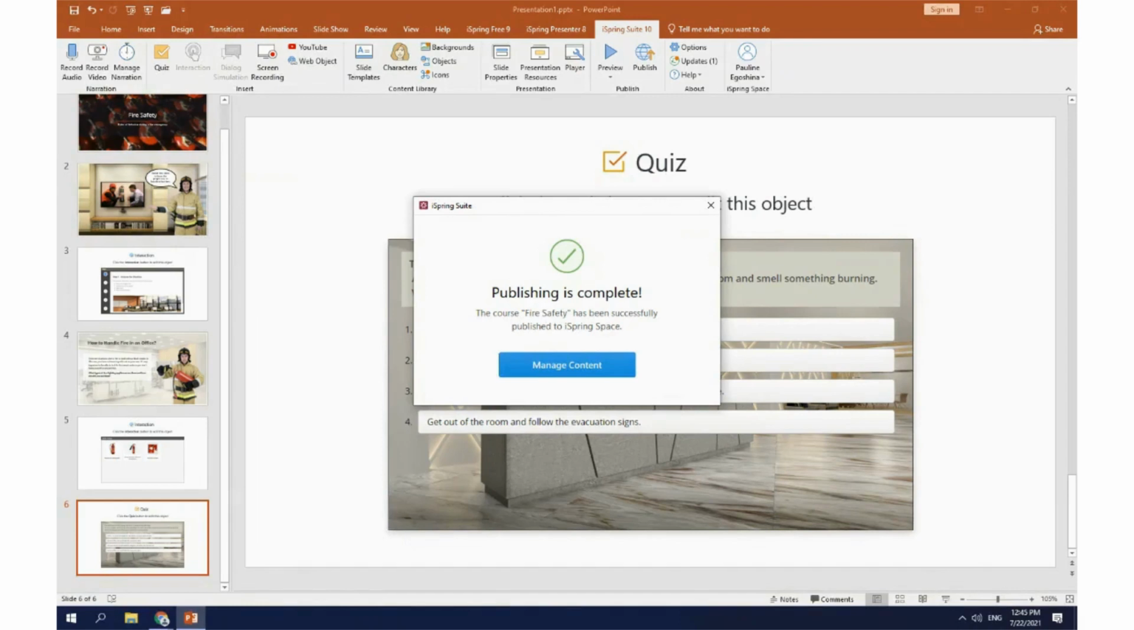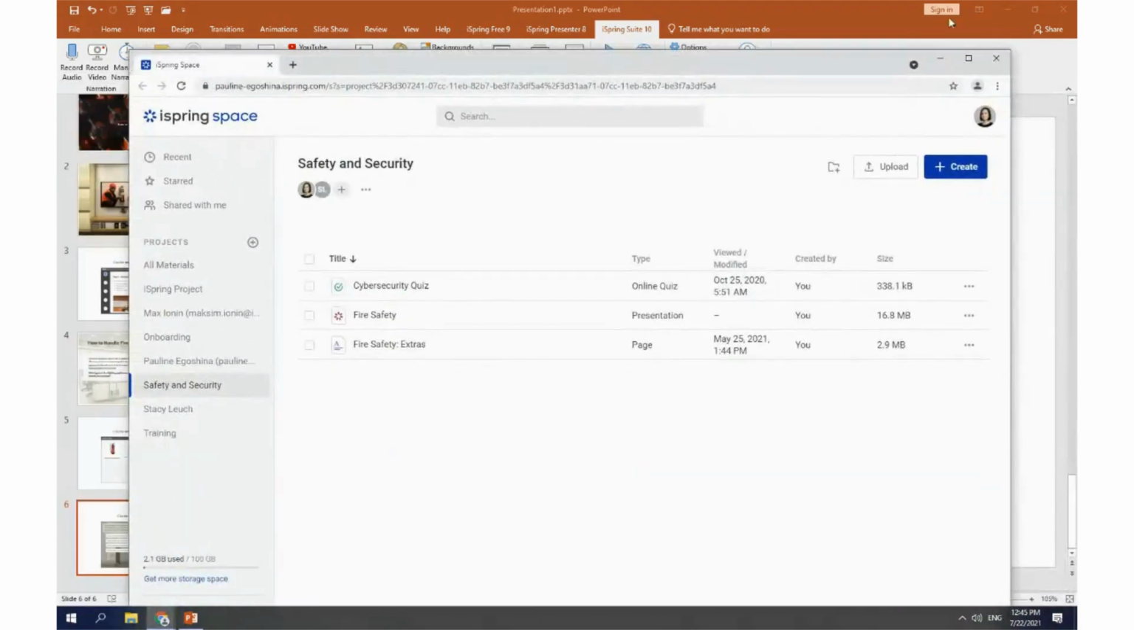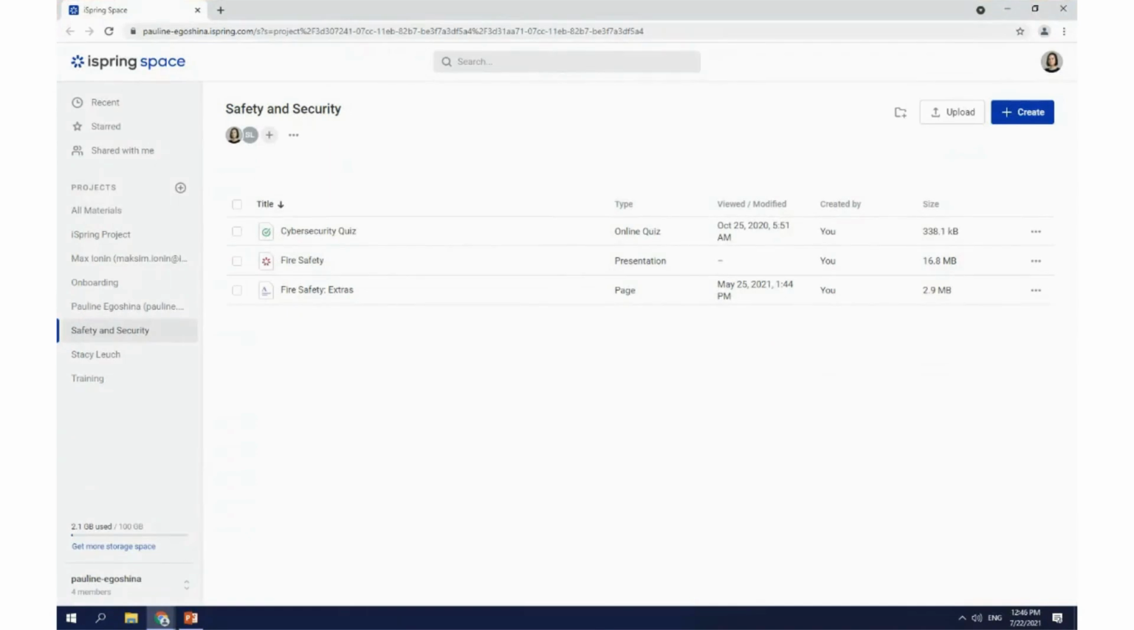Okay, but it looks like my course is now uploaded to iSpringspace, and I'll just click on Manage Content, and an iSpringspace page will open in the browser. Okay, now my course is uploaded, and here you can see the list of projects and courses that are uploaded to the account. Now I want to share the course we just created with my colleagues to see if they have any comments or would like to add something to the course.